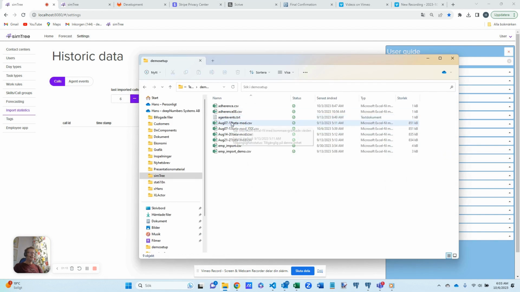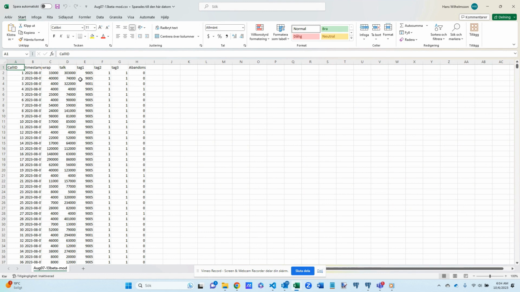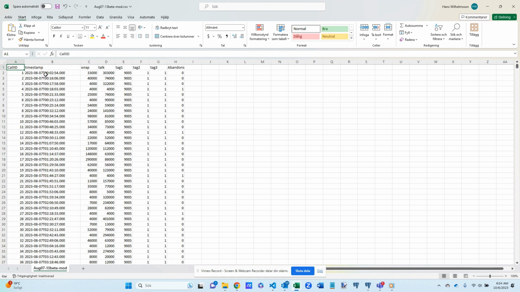So we have here a file called August 713, and we'll double click on that file. The file will open up in Microsoft Excel, and you can see the different fields of the file. In the first column is a call ID that needs to be unique. In the next is a timestamp that should be formatted in an ISO standard way, like that. Then you have rep time, talk time, both in milliseconds, and you have 3 tags that are possibilities to mark or label the calls with tags, normally QID or customer ID or things like that.